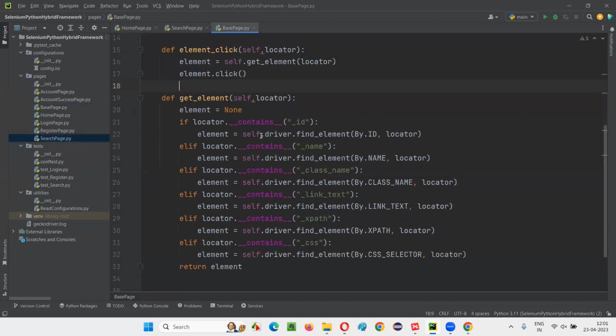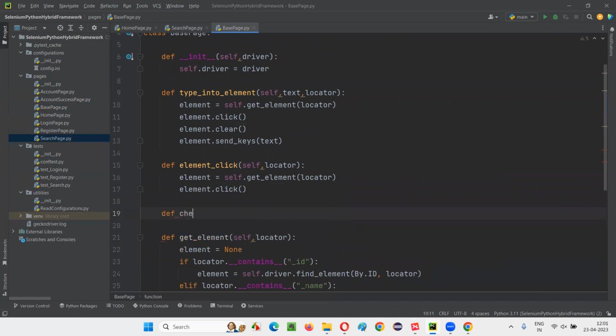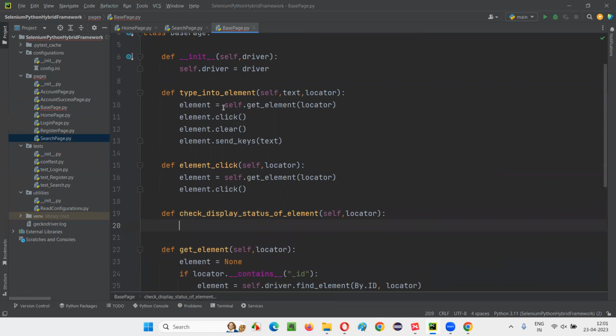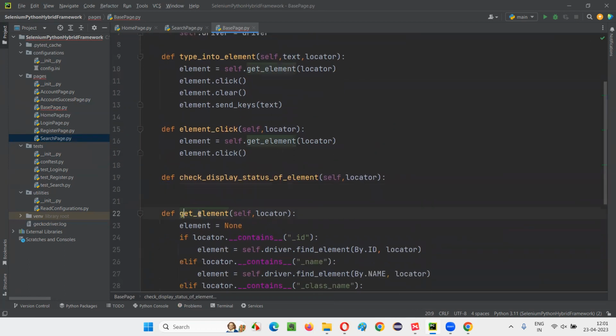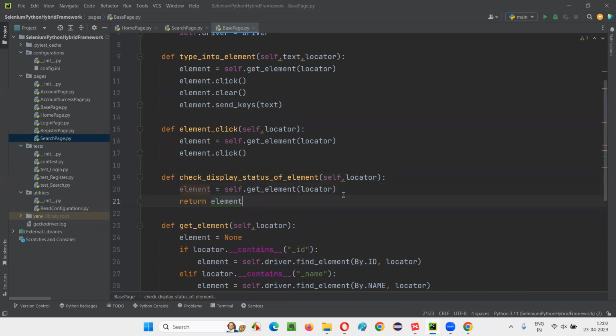In the base page we'll create one more method, that is check display status of element. Like this you can create, and you have to pass the locator of the element for which you want to check whether it is displayed on the page or not. And we have to get this element created. So for that I'll write self dot get element, and I'll pass this locator. Based on the locator, the element will be created using driver dot find element from this method and returned back. We'll get a final element. On that element we'll check return element dot is underscore displayed. Like this I'll write. It will either return true or false.